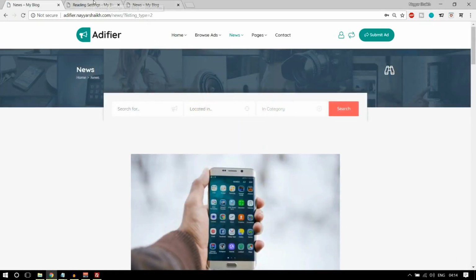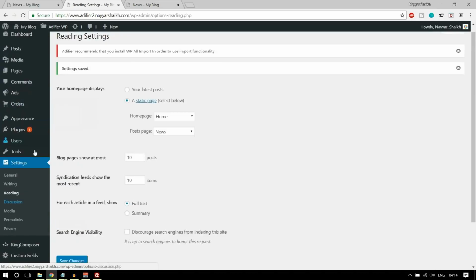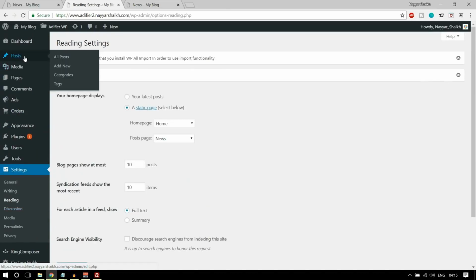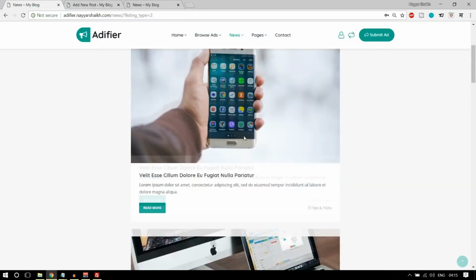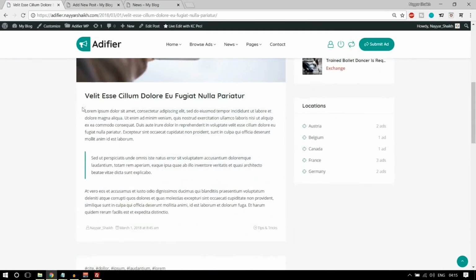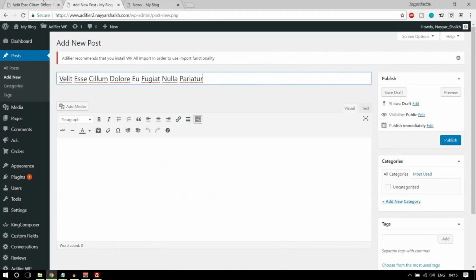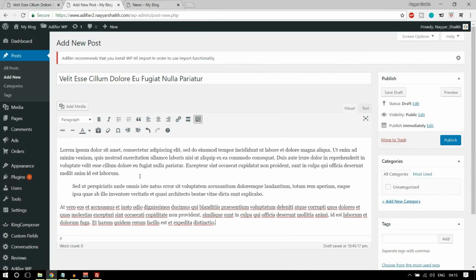Let me show you first how we can create a news. We don't have to do anything with the page over here. We just have to create a post. So go to posts and click on add new. Very easy, this is basic stuff. Let me add this post. Let us open this one. Copy the title, this is the title. Just copy the title over here, and whatever you want to write, you can paste it over here.